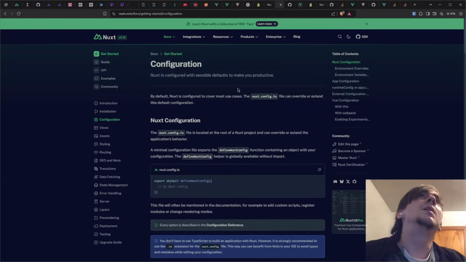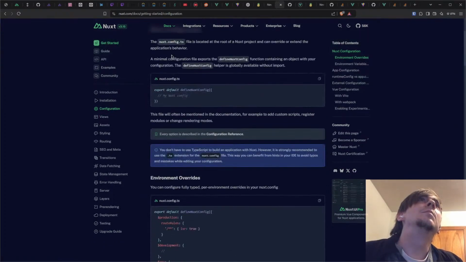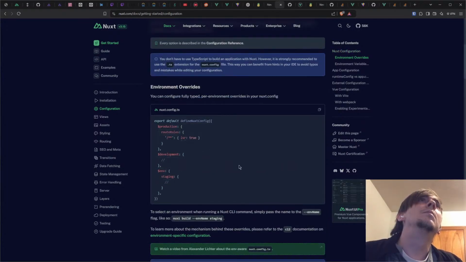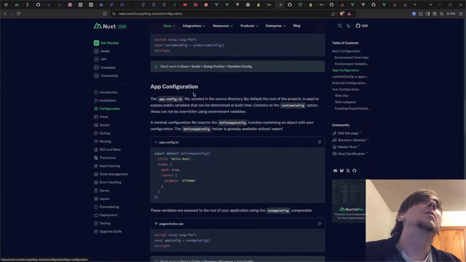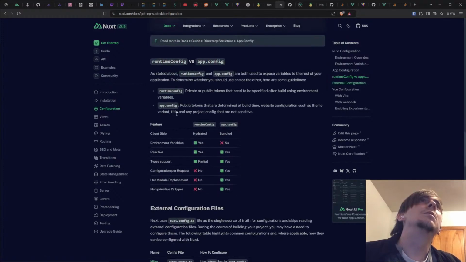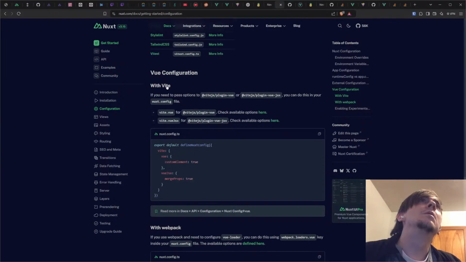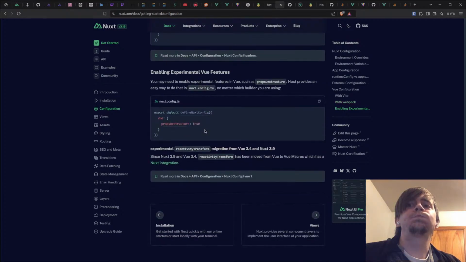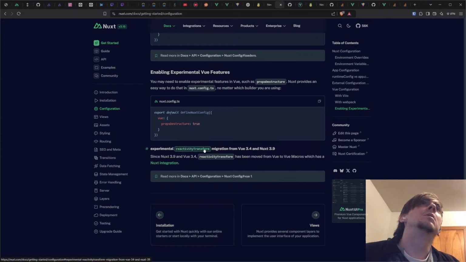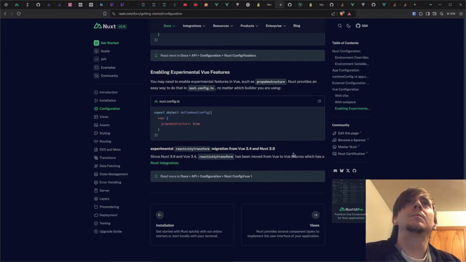Okay. Nuxt configuration. I already came in here, but I was hoping... props destructure? Okay. This didn't have what I want.